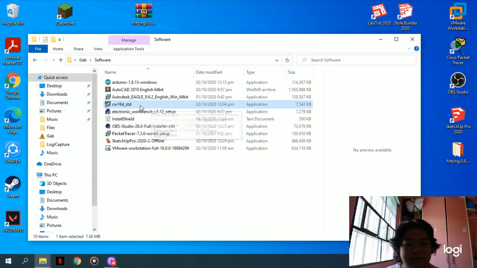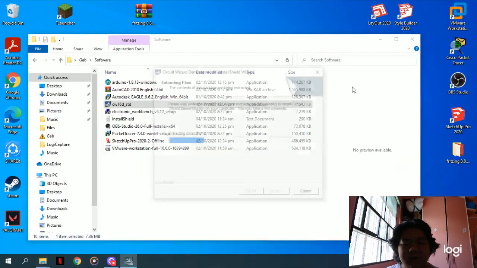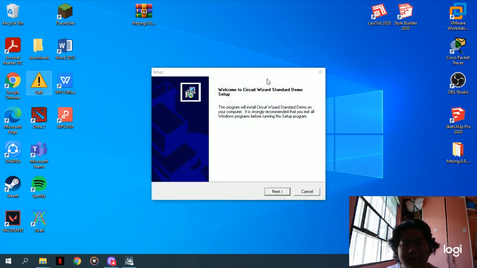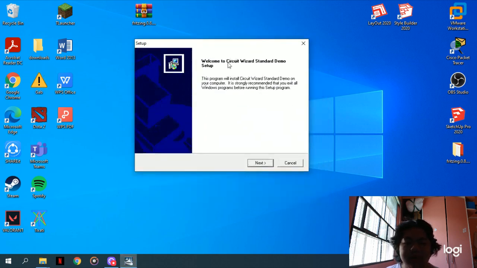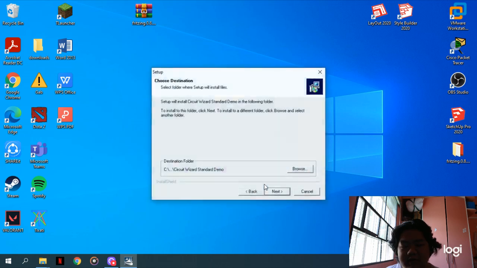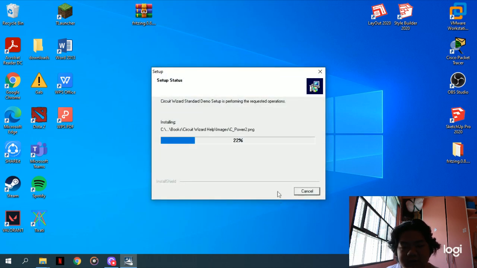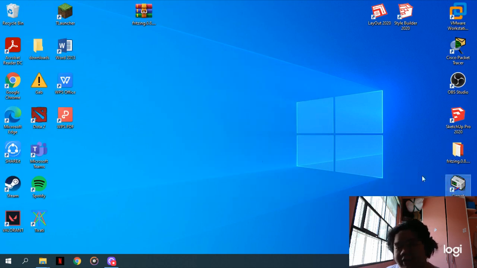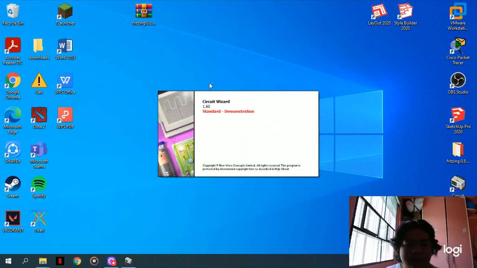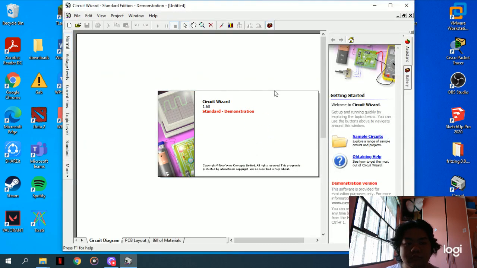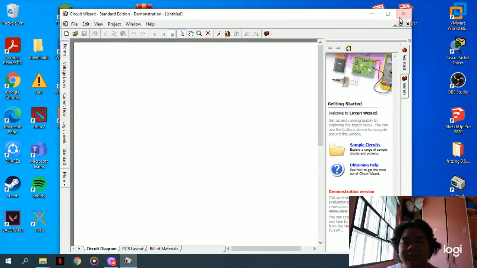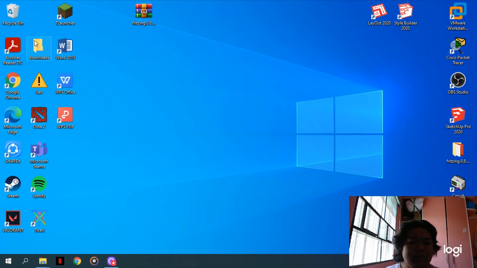The Circuit Wizard. We open the installer. It's setting up, so we'll be careful. Okay, so it's done. We click next. Yes. Next. Next. And it's installing. And it's done installing. So it's already here. So we're gonna check if this works. Open. So it's already working normally. Now we move to the next one.